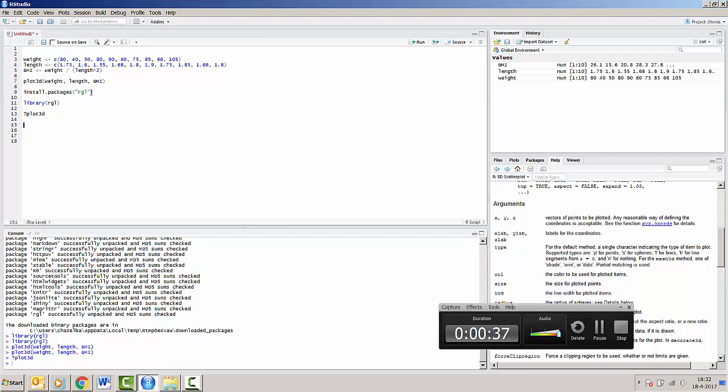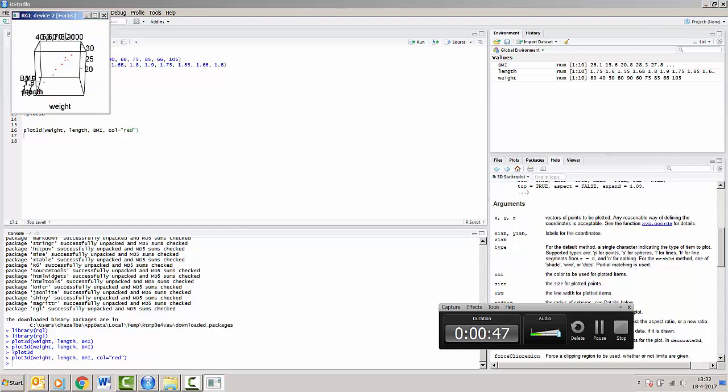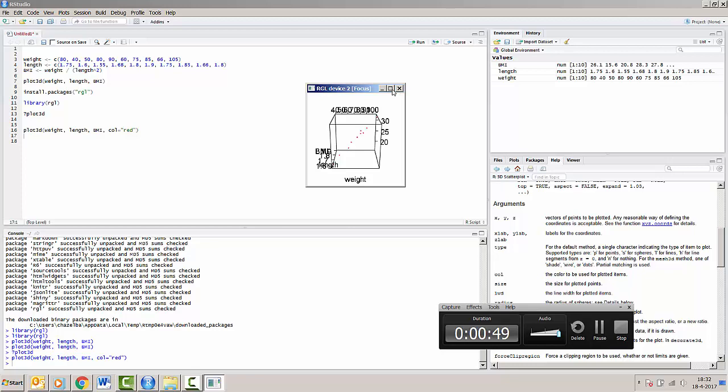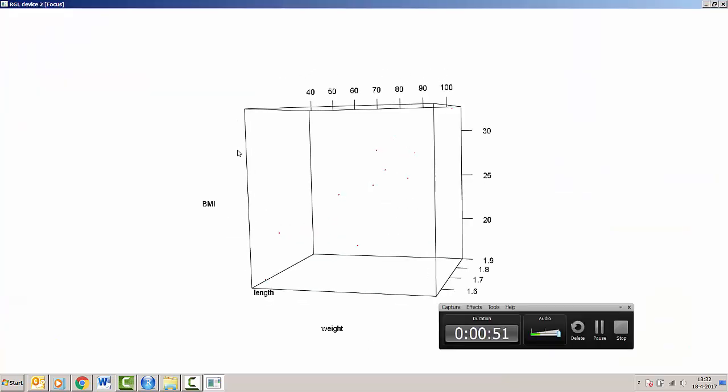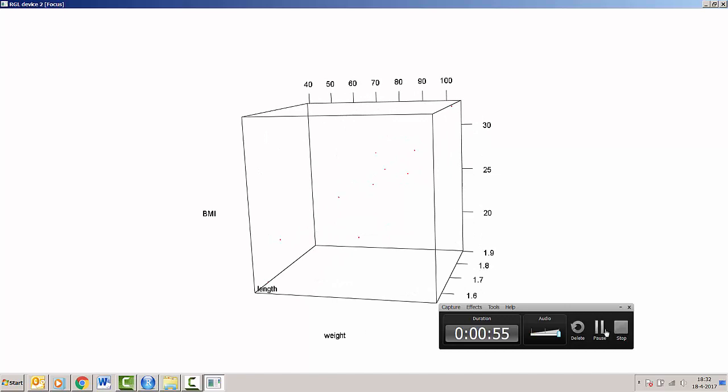Let's just quickly do that. So we have our plot3D going on here, and now we can add our col argument, and I know that red will be a nice color. So now maybe we should make this a bit bigger. We can see that we have red dots in our 3D plot.